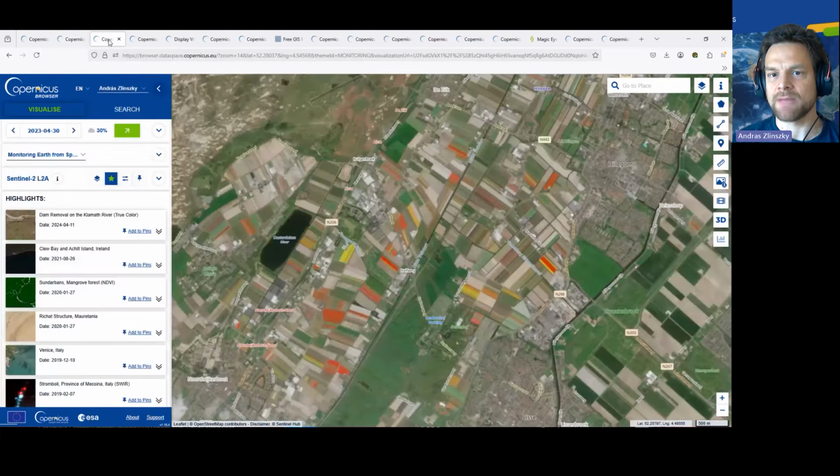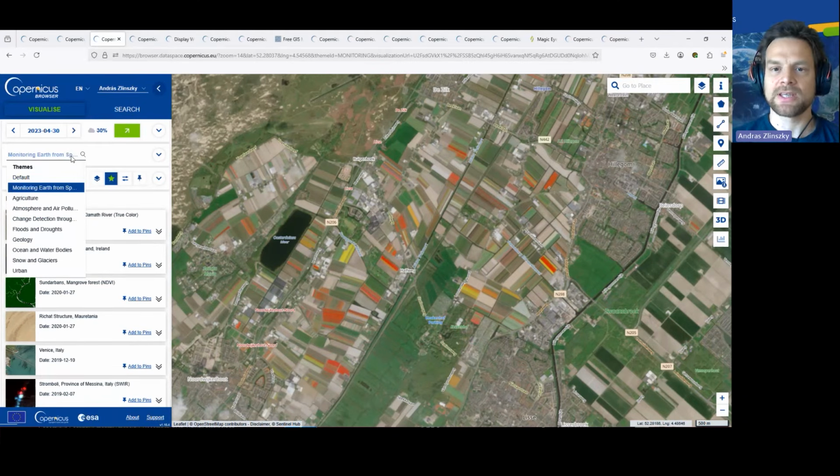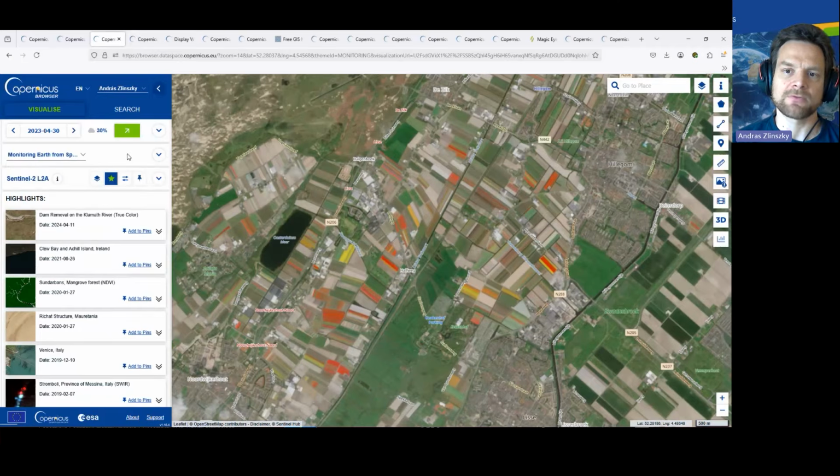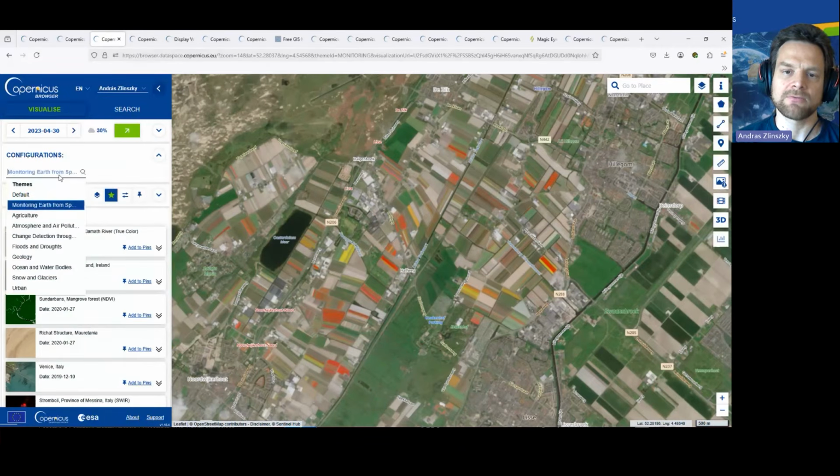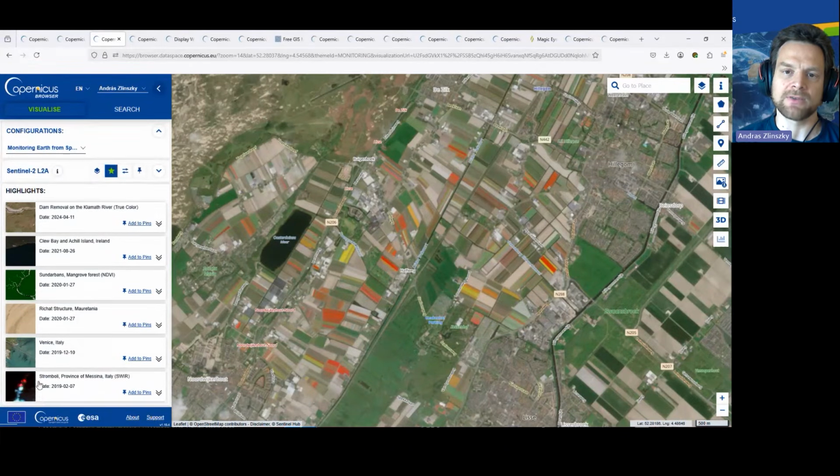Let me give you an example here. This is a place close to Lisse in the Netherlands. We have blooming tulip fields here. And the configuration which we are seeing is called Monitoring Earth from Space. You see there's this drop-down list in the configurations panel where you can select various configurations. And these come with a specific collection of scenes or pins that you can explore.